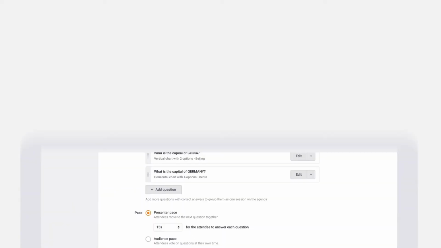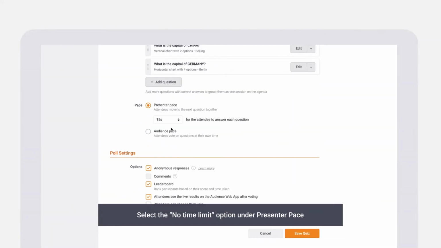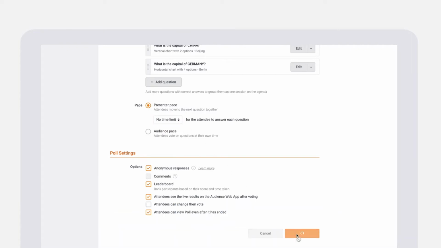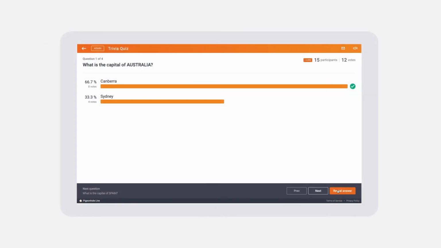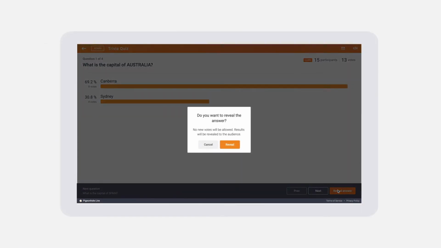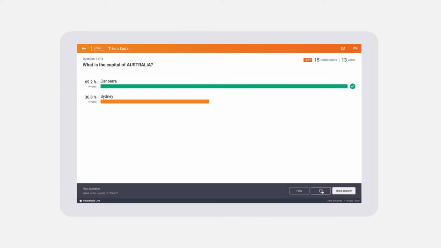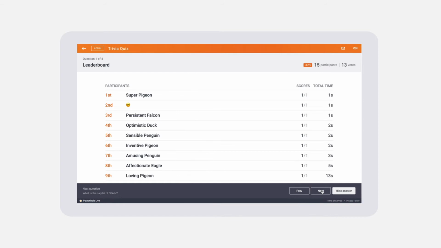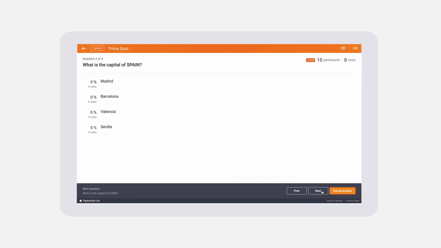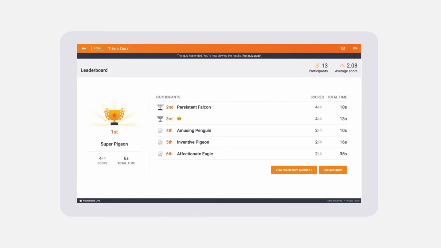If you would rather run the quiz manually, make sure that you have chosen the No Time Limit option under Presenter's Pace in your session settings. In this mode, end the voting time by clicking on the Reveal Answer button. This will show the answers and the most updated leaderboard. Select Next to move on to the next question.